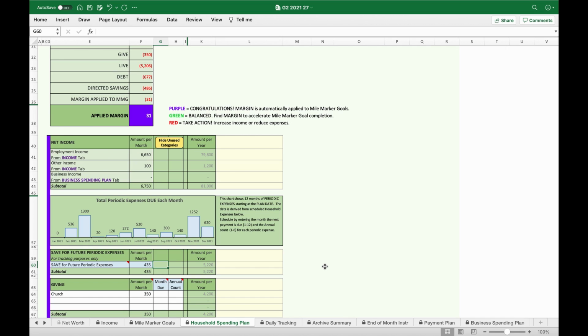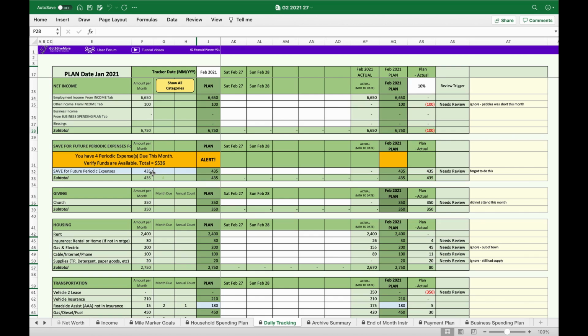Okay, go back to the daily tracker. Notice the new periodic expense is automatically updated. Pay yourself by transferring that amount from your checking to your savings and track it on the daily tracker here.